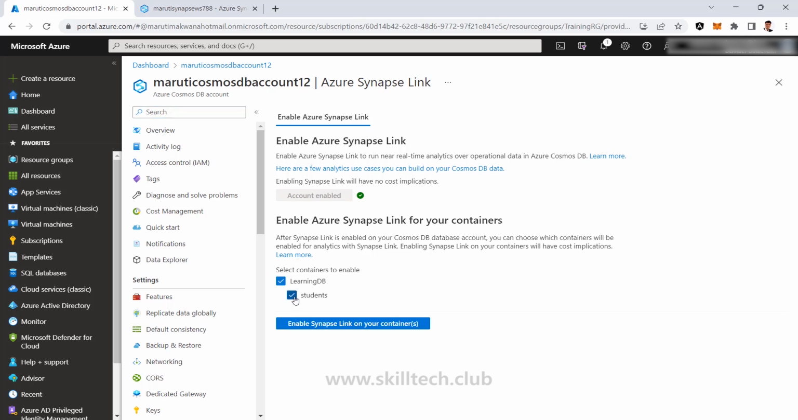Let me check mark this, and I'm going to say enable Synapse Link on these containers. I have only one container. You can have multiple also. Depends upon the data of that container, it is going to take time. It can take a few minutes or even a few hours if you have a huge amount of data.